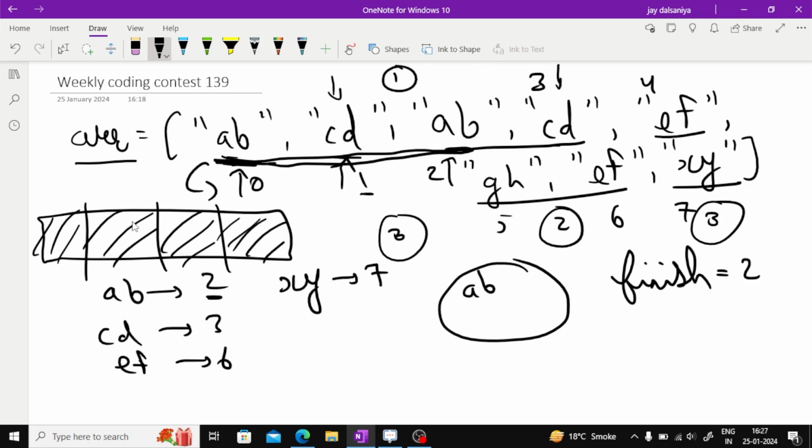Now when I come to index 1, I will see that CD is present. Now what is the last index of CD? It is 3. So now my finish will become 3. Then I will go to AB and also consider it in my battalion. But its last index is 2. So finish will remain 3 only because 3 is greater than 2. Then I will go to CD. Its last index is also 3. So finish will remain 3 only.